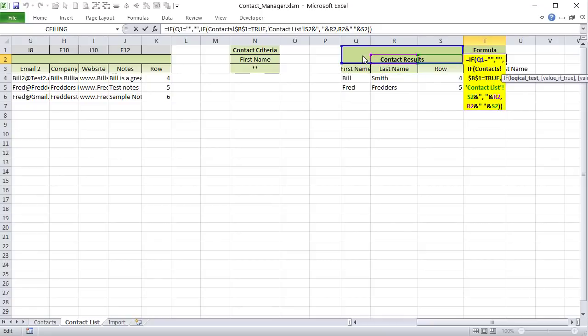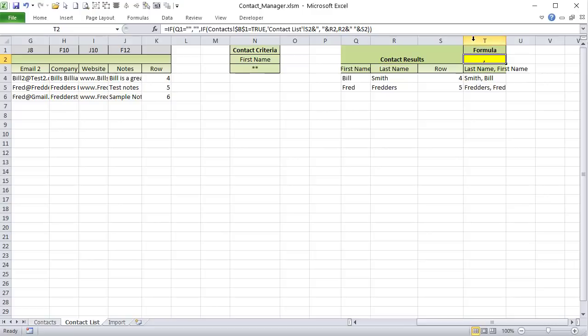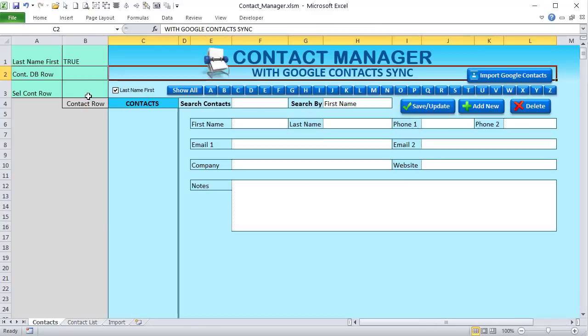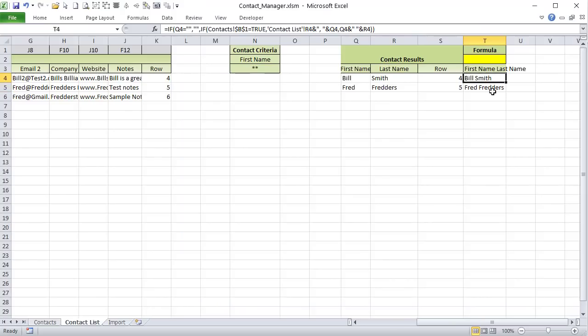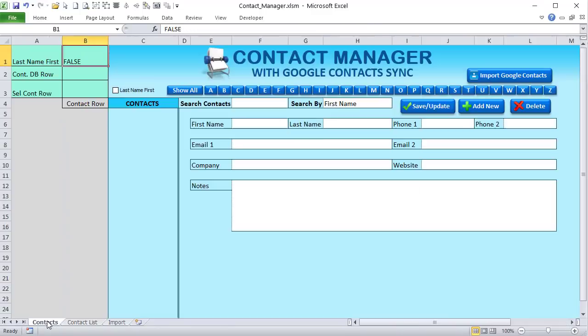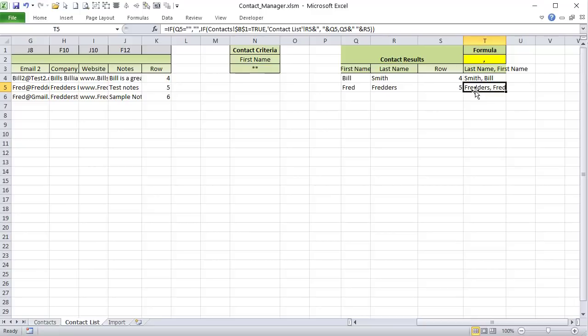So let's bring this, I'm going to show you this formula, redo the formula actually, it's better to redo it. So equals, let's do it from here, equals, I want to know if I should show last name, first name, or first name, last name, and I want to base it on what's here. So I'm going to base it on B1. So if this is false, I want to show Bill Smith and Fred Fredders. If it's true, clicking here, I want to show Smith, Bill, Fredders, Fred.